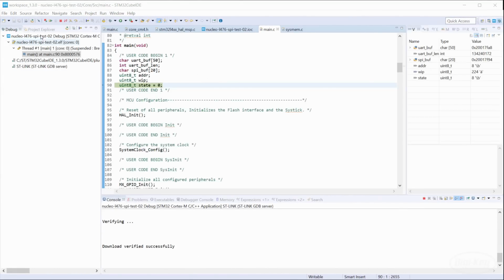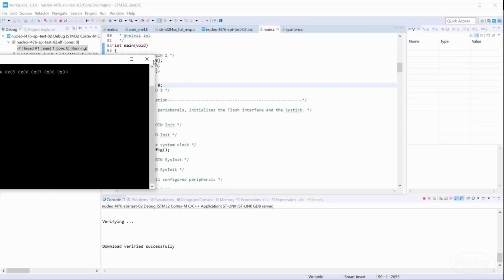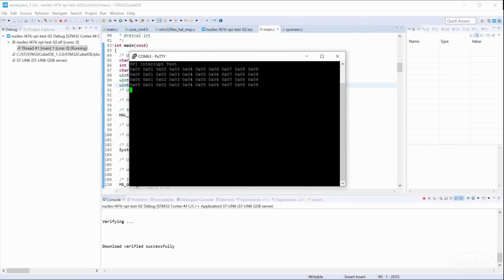Let's compile and run our program. When we look at the serial terminal, we should see our 10 bytes being printed to the console. This tells us that we're successfully reading and writing to the EEPROM chip.